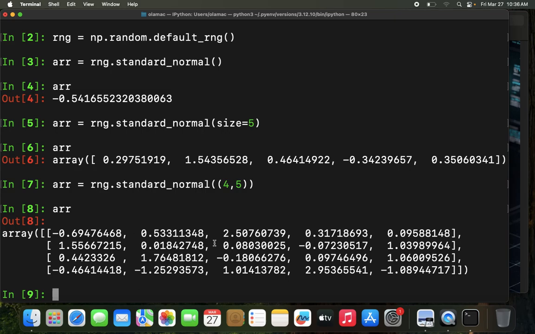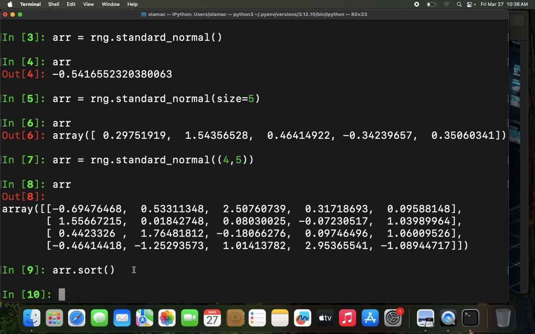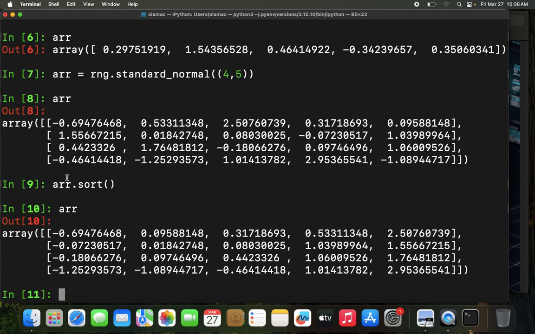Now let's do our sorting. Pay attention to what we have here. We can do arr.sort like that. Now let's look at the modified array. When we do arr, it sorted this. So this is in place. We didn't create a copy. The .sort method modified our original array.